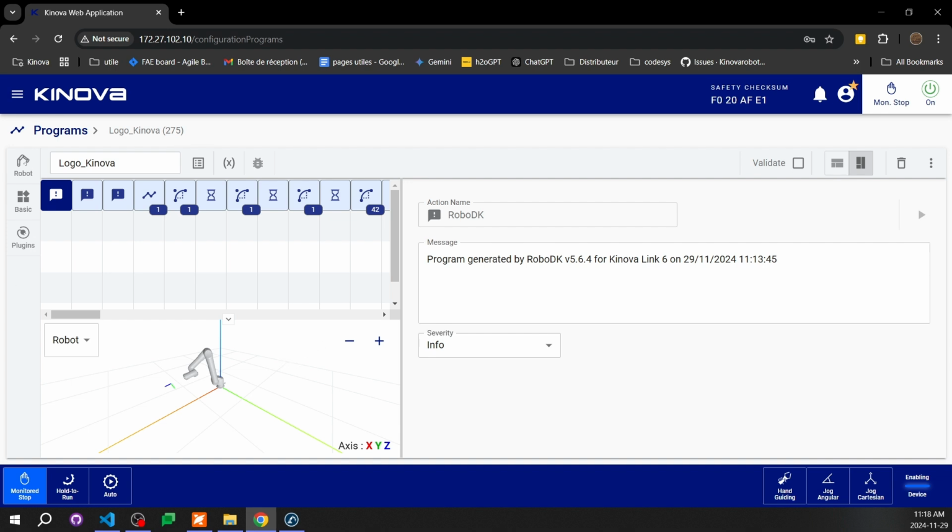Finally, to wrap things up, let's see the Kinova Link 6 in action. Here's the robot executing the program we just built, drawing the Kinova Link logo with precision.